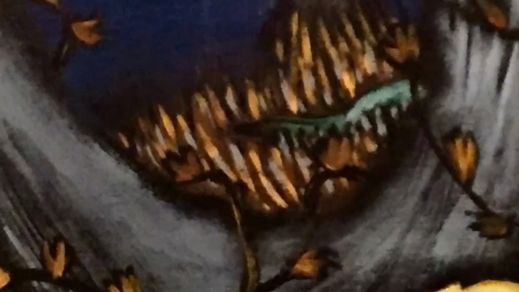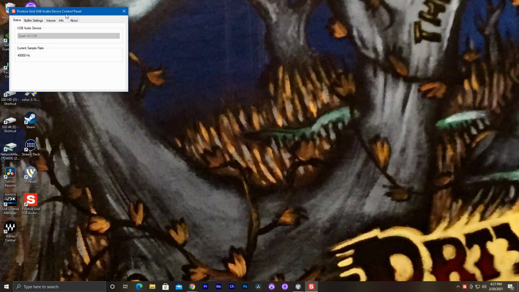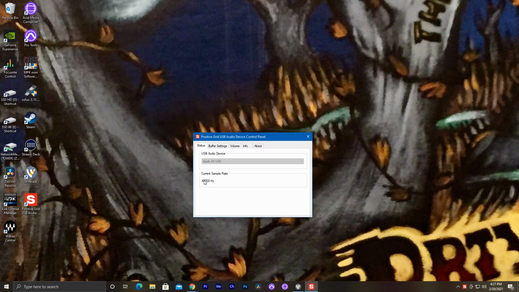Close these windows out. If you click on the Spark device in the control panel, it should come up, and so it sees it. It says USB audio device, Spark 40 USB, and the sampling is set at 48 kilohertz, and that's just what it is, standard. You cannot adjust it. All right, so we're going to close that out.